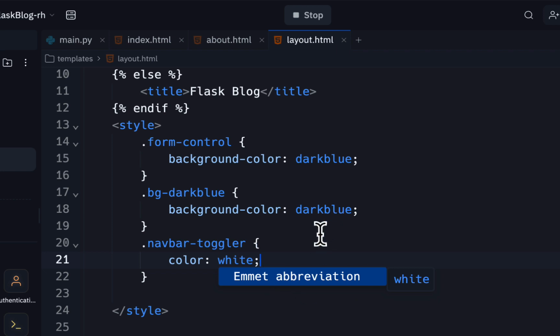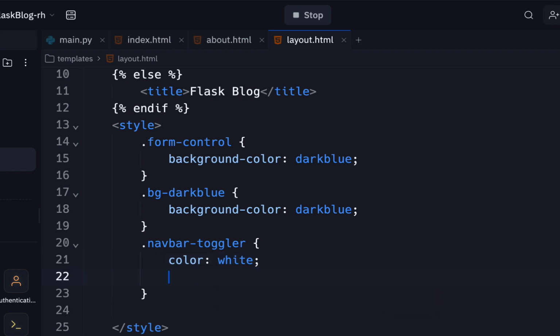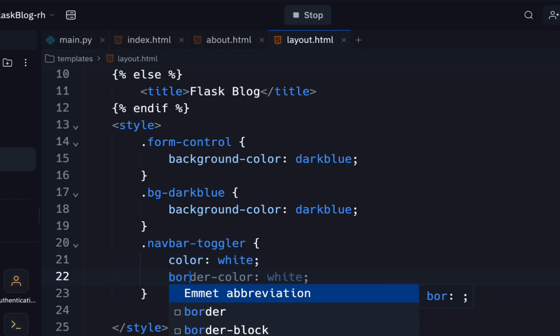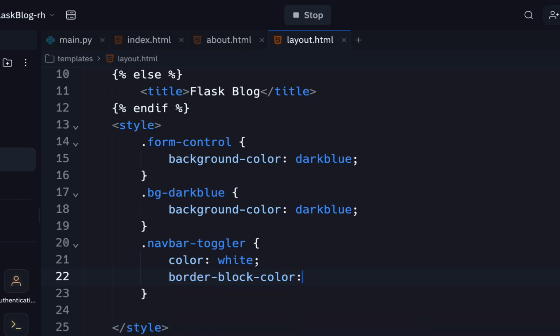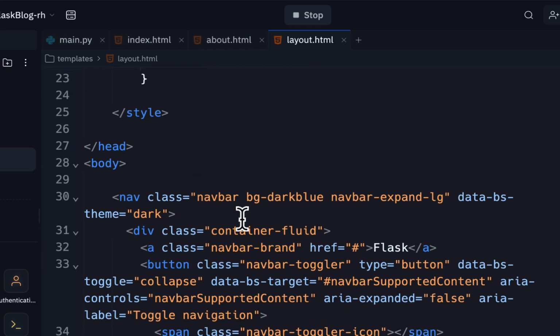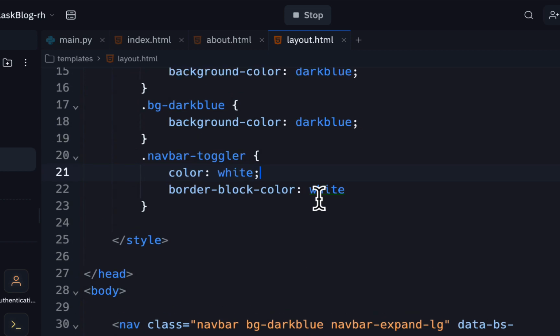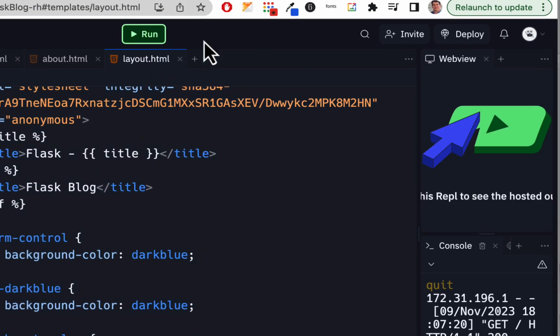So color white, and then I think it was also outline or border color. I think we can do border color. Border block color? I'll try that. I used border color, but let's try border block color, and we'll put white and see if that changes it. That way, if there's already a Navbar Toggler there, we don't have to replace it, because there was no BG dark blue, so we had to replace that from the primary one that was there. So let's see what happens here.